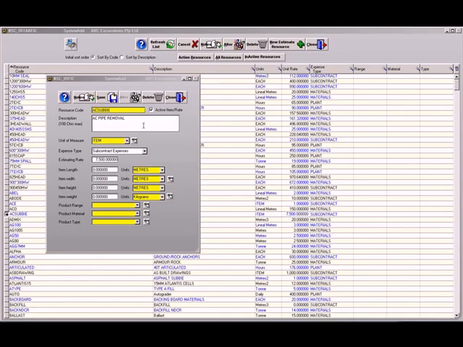The remaining expense types are fairly self-explanatory, and you'll become familiar with their application as you use them in your quotes.